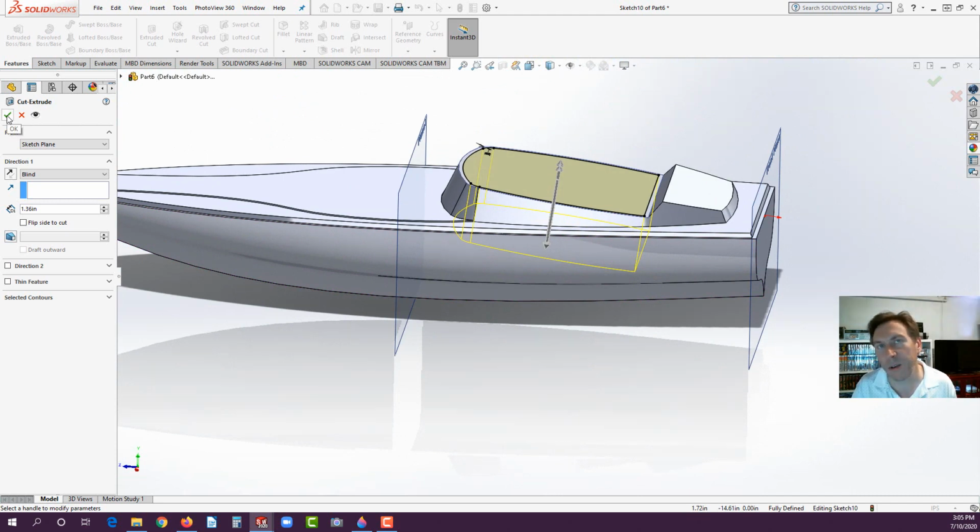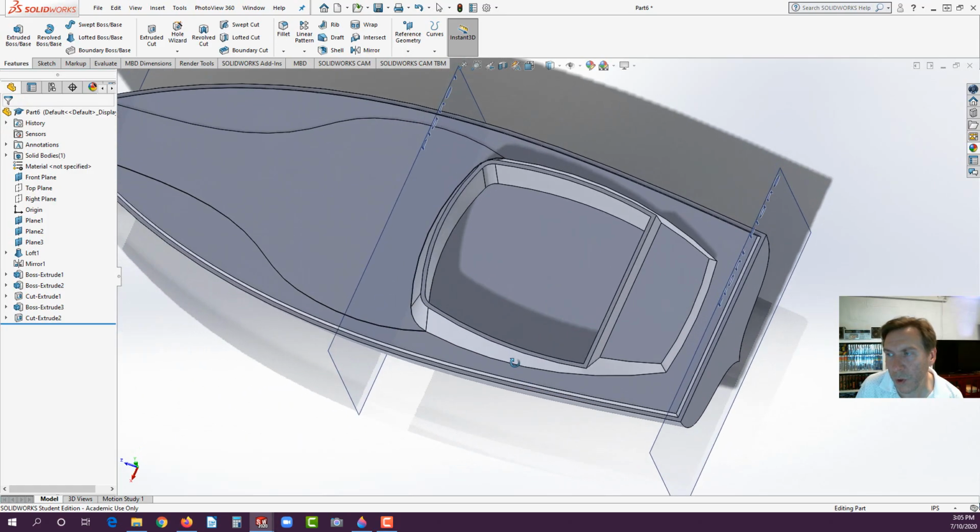Now, if you wanted to go straight down and flat, you could do that as well. You could actually go up to a plane. So instead of blind, you could say up to surface. And I think we don't have any surface there. But if you wanted to, you could offset a plane.